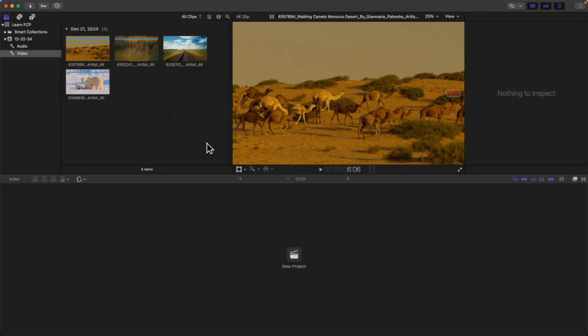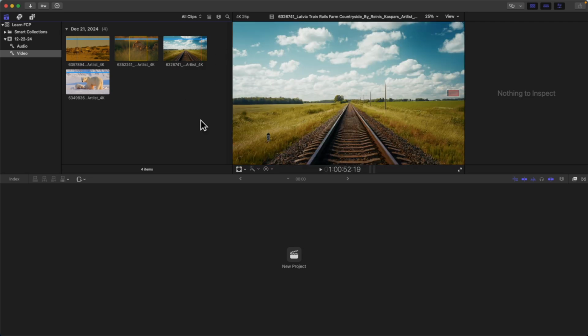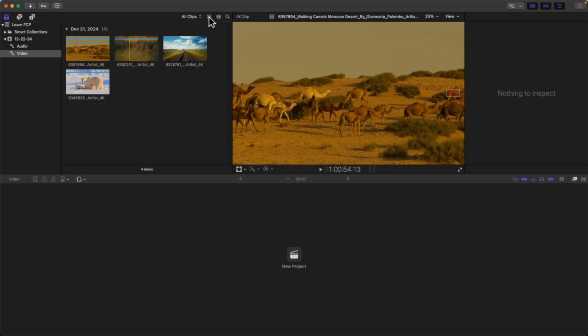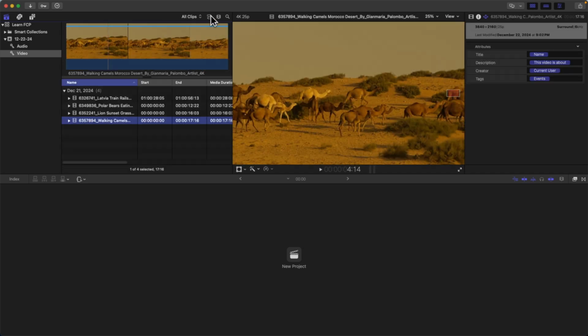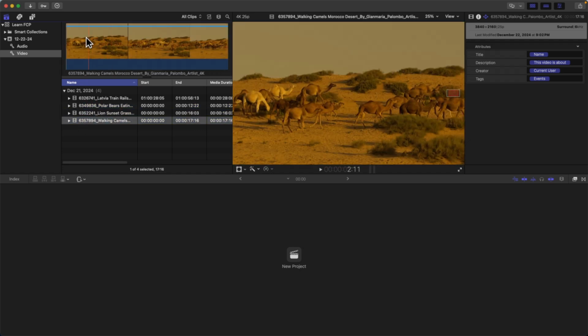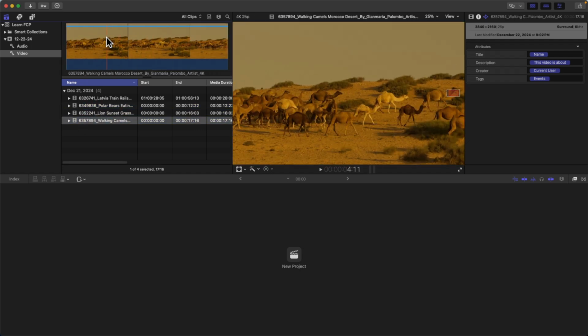Now, another cool thing we can do over here in the browser is we can toggle between what's called Filmstrip mode and list mode. By default, media is added to the browser in Filmstrip mode, which is this strip here where you can see an actual strip of the video. However, I can also toggle to what's called list mode. So if I hit this button up here, that's going to take me into list mode, and I can actually see all of my different videos in a list here, and then I can go through and choose in points and out points.